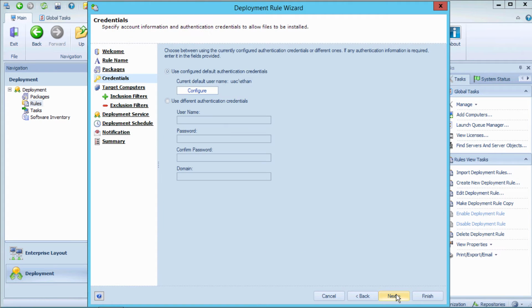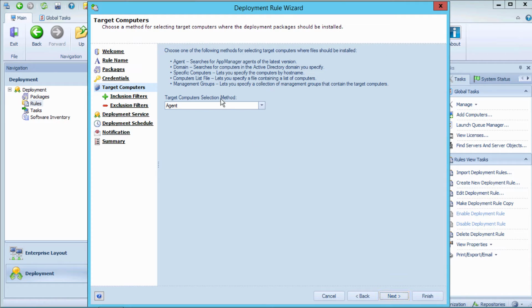Click Next in the deployment rule wizard. This is where you can change the authentication credentials if needed. Click Next. And what we want to do for our target computers, we want to leave it at agent, but you can change that based on the different options available. But we want to keep the agent because we want to upgrade all agents.